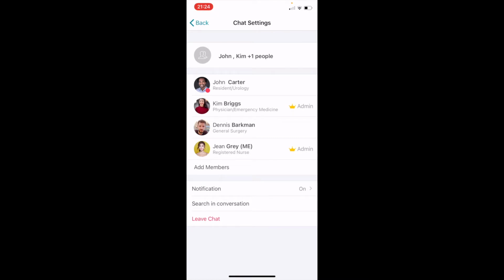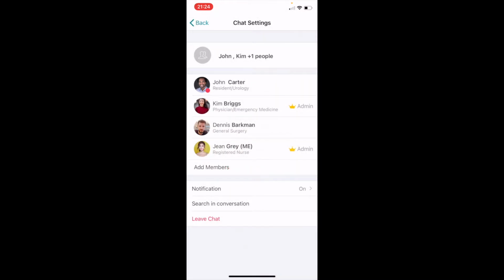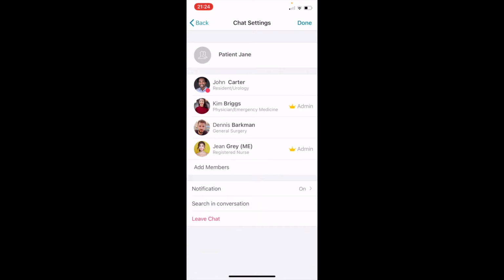You can also change the notifications. You can either turn them off or on. And you can also search in the conversation. So if you want to search up any keywords, you can just simply search it up and it'll filter the results. Finally, you can edit the name of the chat by clicking on that John, Kim, plus 1 people. So we'll change this to patient Jane, and then just press done at the top right corner.